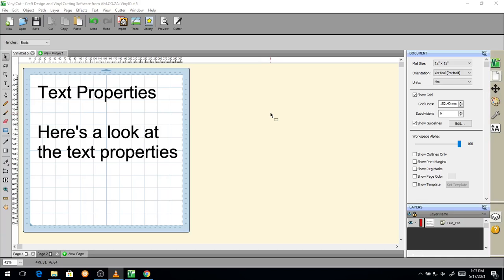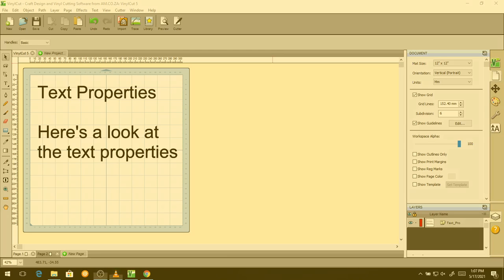Hi guys, in today's video we're going to be looking at the text properties for the text tool in VinylCut 5. Just quickly switch to the intro here.